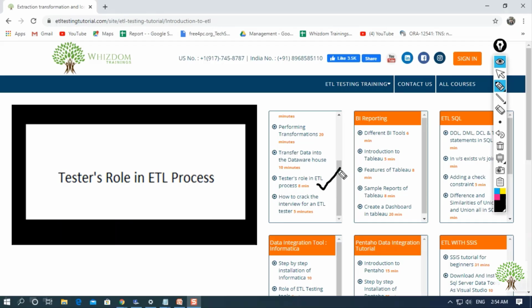So today we are going to discuss what is the tester's role in ETL process.